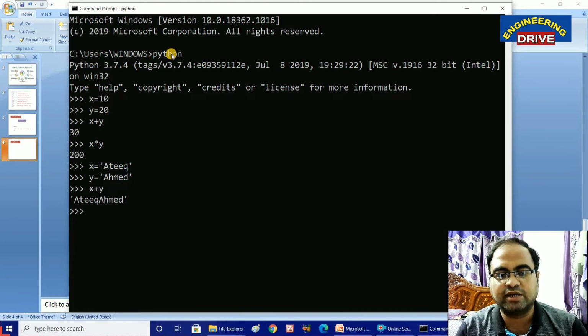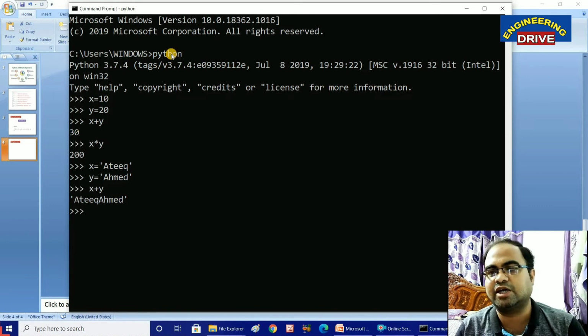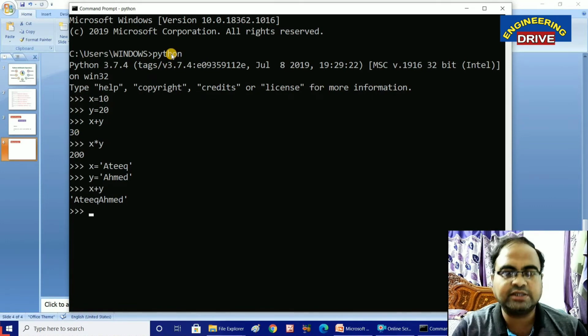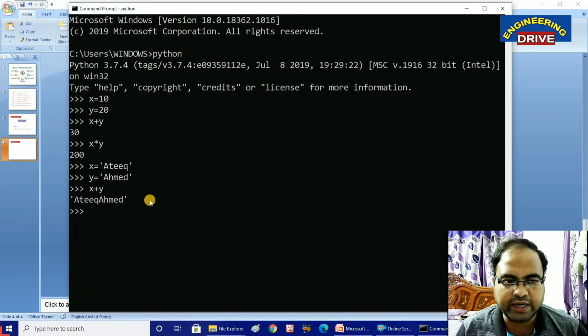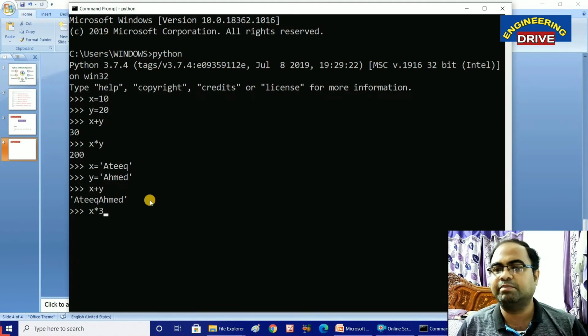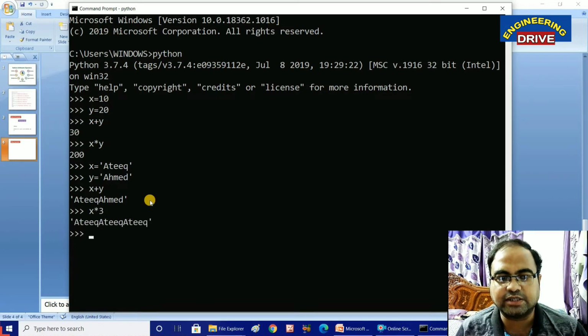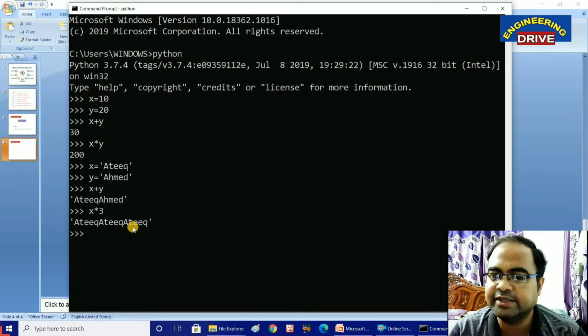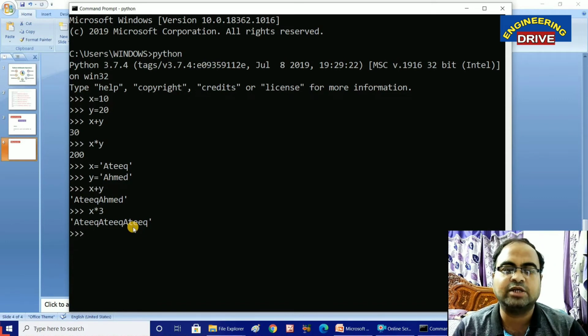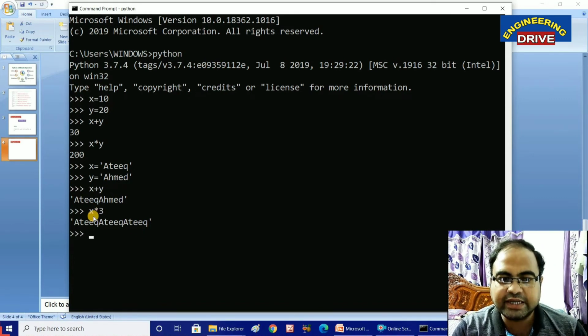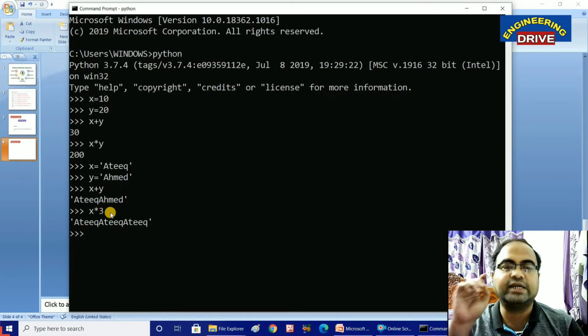Now this is okay, sir. But sir, what is the use of multiplication? You told us that we can multiply strings also. How is it possible? My dear students, let us take one example. In the x variable I have stored the string Atik. I am going to multiply the contents of x with the number 3: x into 3. Now let us see what answer we get. See here, Atik Atik Atik. How many times did I get this string? Three times, because I multiplied the contents of x by 3.